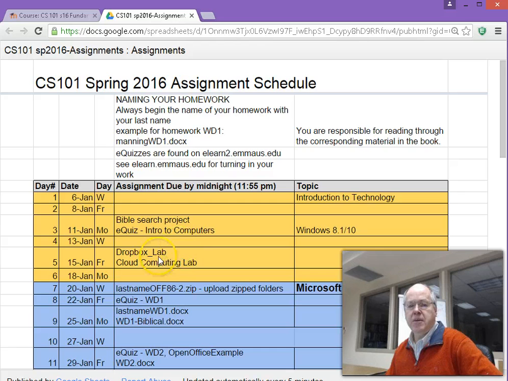Usually if it's moved up, I'll just leave it due. You can always turn in assignments early. You're not going to be penalized for turning assignments in early. We'll come back to here and discuss some of these instructions as we get going on different projects.